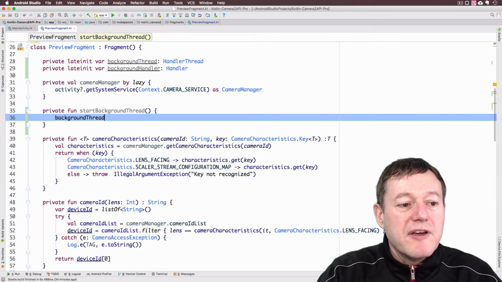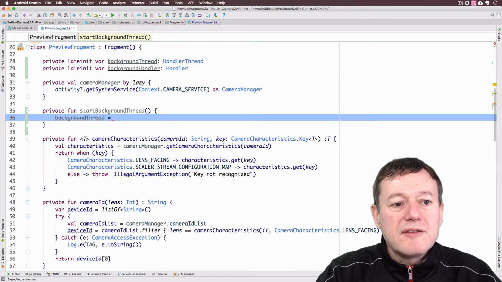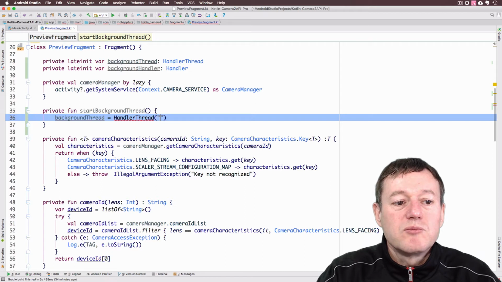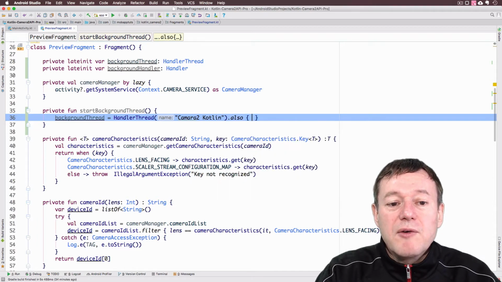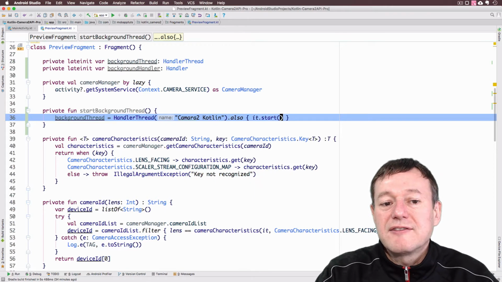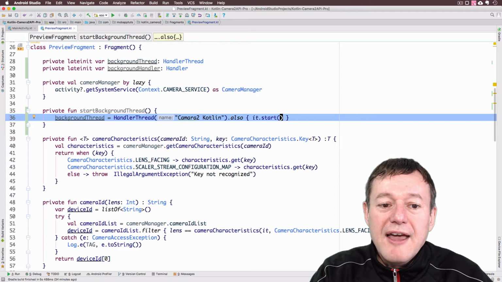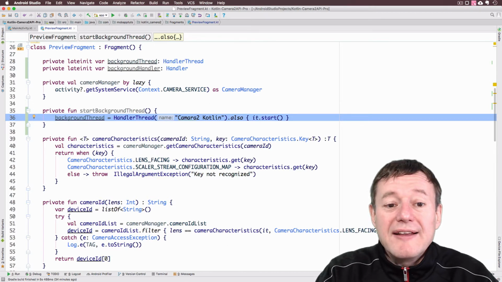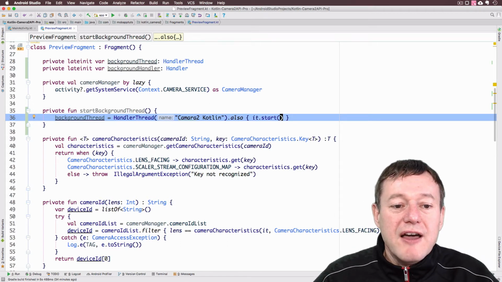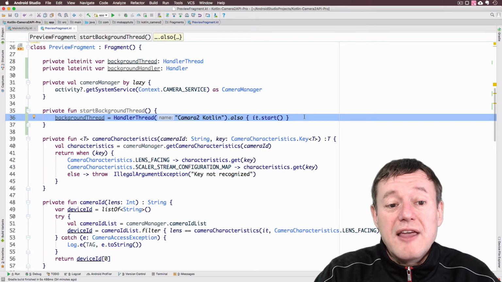We'll call our background thread first. We need to set that up, and that's of the type handler thread. We'll give it a name, something very basic. You might want to be a bit more specific in your application name. So actually, let's call it Camera2 Kotlin. Specific enough. What I'm going to specify here is to start this thread up once it's been created. So to do that, we'll call the start. This is happening inside a Kotlin lambda, and you also need to specify the also just to let it know that you're making a request for that handler thread.